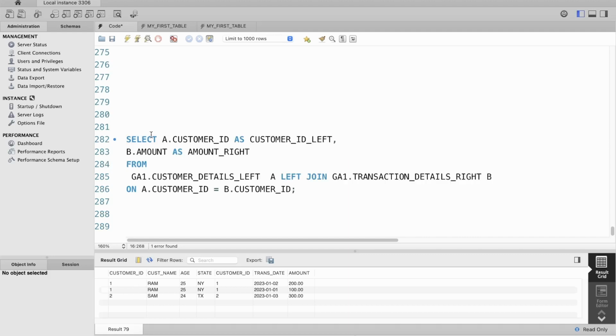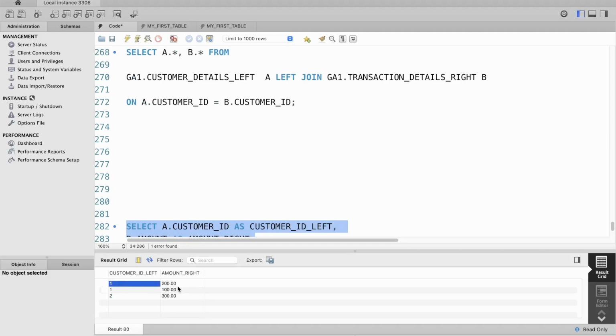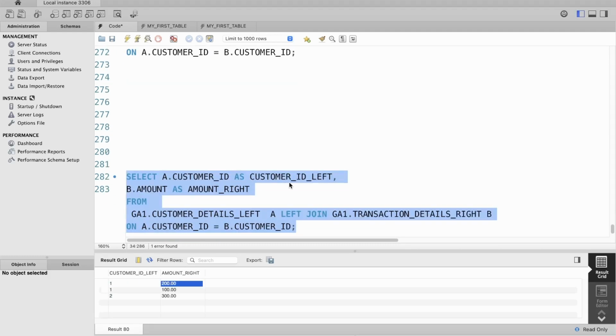So let's take a look at that. Here is another query where we are doing the exact same thing as we did last time, but we are only selecting a few variables. Here it says select a.customer_id. So we are taking customer ID from the first table, but giving it an alias name of customer_id_left. Similarly, we are doing b.amount as amount_right. Everything afterwards remains exactly the same as we have seen earlier. Now if you trigger this query, you can see that you have customer_id_left and amount_right.